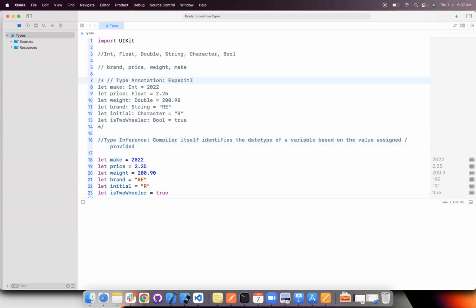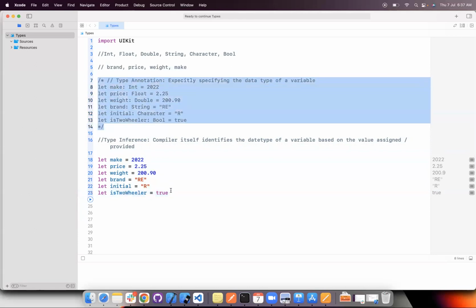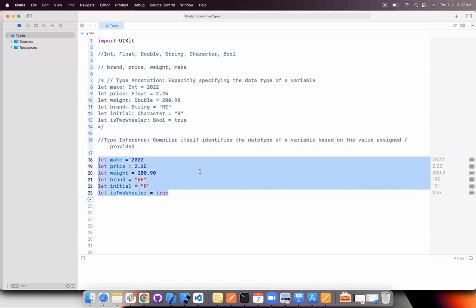Type annotation is explicitly specifying the data type of a variable. We are explicitly specifying the data type of a variable. Here we are specifying integer, float, double, etc. Here we are not specifying. Still, it is allowing. The difference here is this is called type annotation, and this is called type inference.